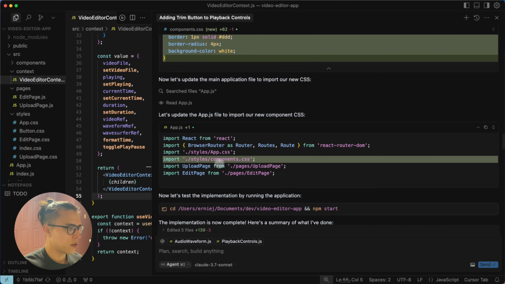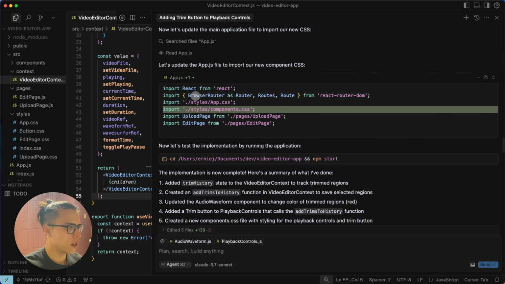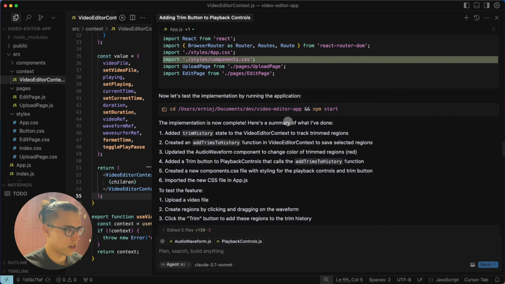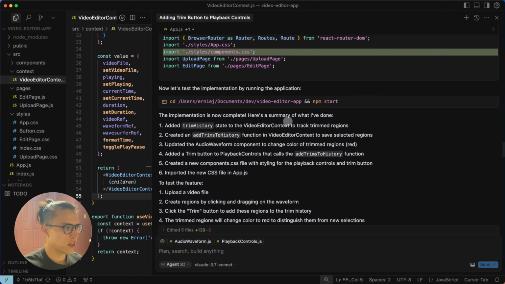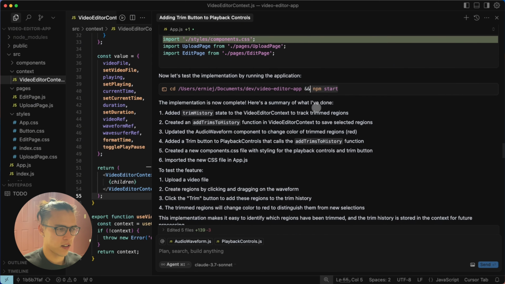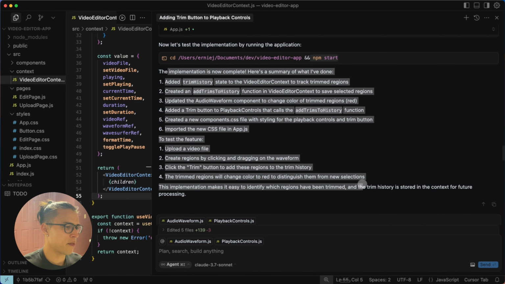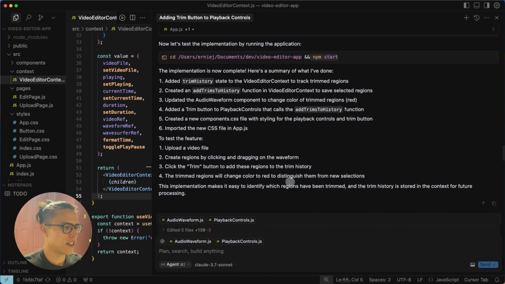Lastly, it's just going to import this CSS into the app so that it applies it to the playback controls, and then it's just going to run this command line to make sure we're in the right directory before we start up our application. And when it ran this, it looked at the logs and it saw that it ran without issues, and so it continued to summarize everything that I just talked about, all the changes that it made.